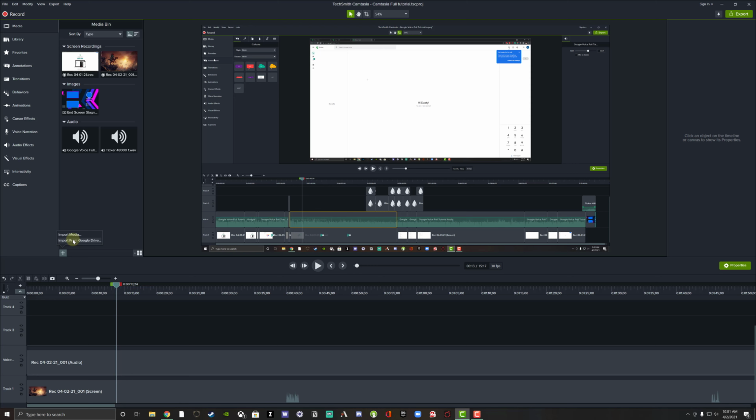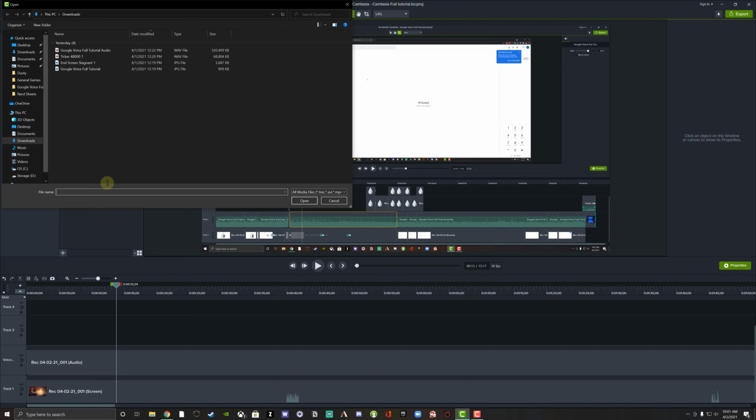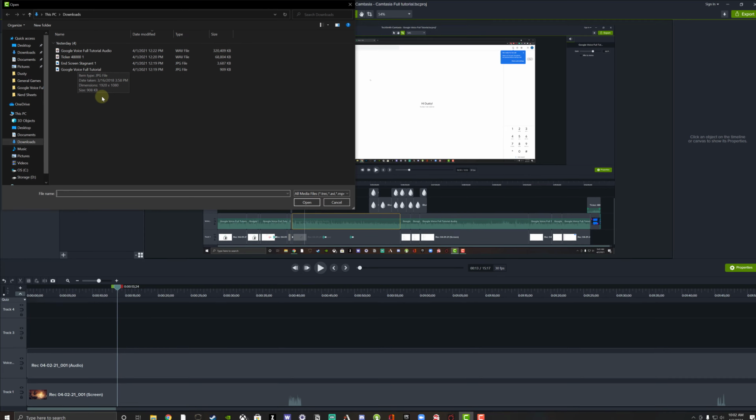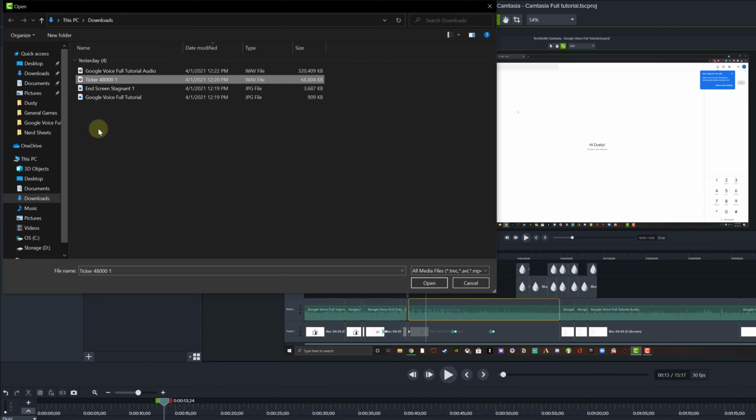So you'll see the addition symbol here in the lower left-hand corner. If we just click on that, that allows us to either import media directly from our computer, PC, or import directly from Google Drive if you have that set up and you are logged in. So we're going to go ahead and go to import media.